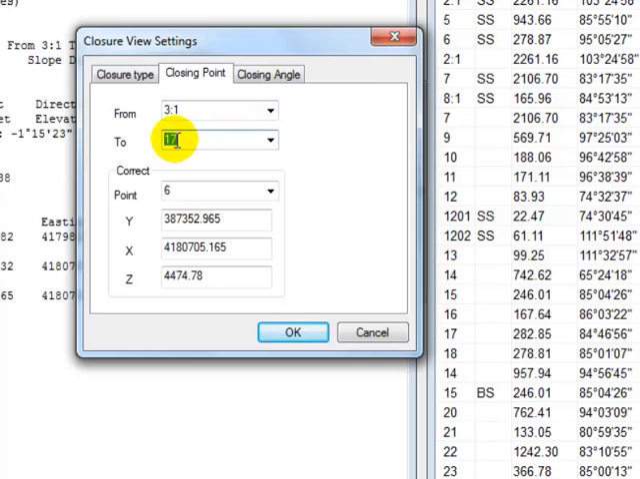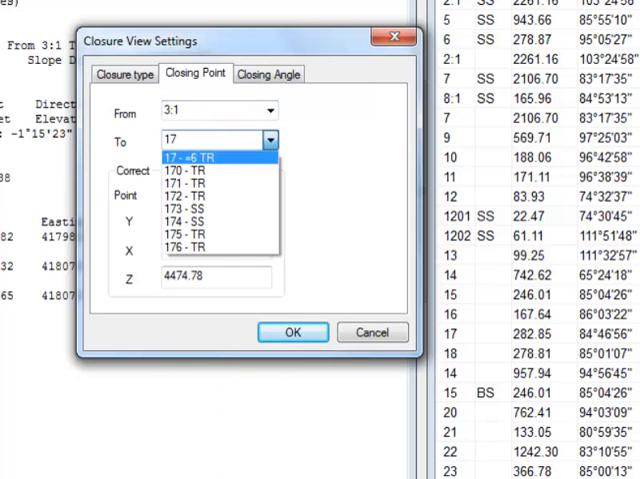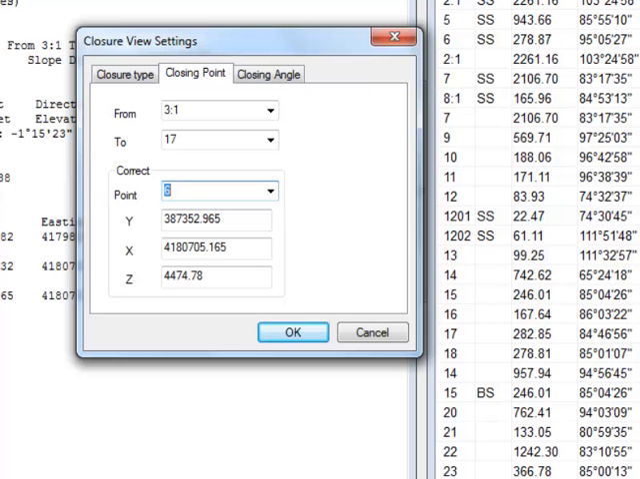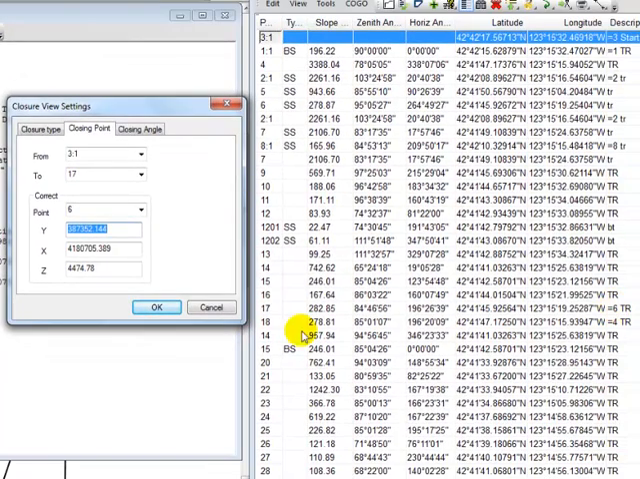Here we get to specify that we're ending at point 17, and that's the same as point 6. And we know it's the same as 6 because we put that in the description over here. So for point 17 in the traverse view, I look at the description, it tells me equals 6.